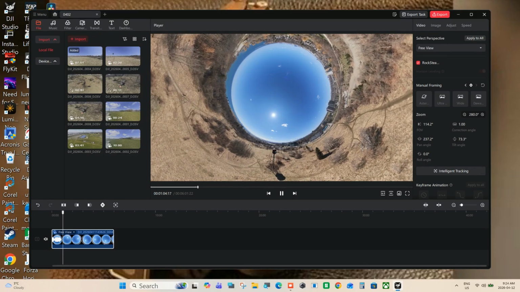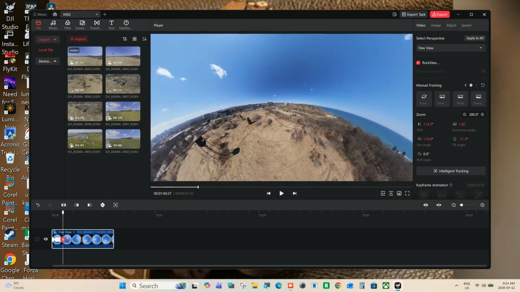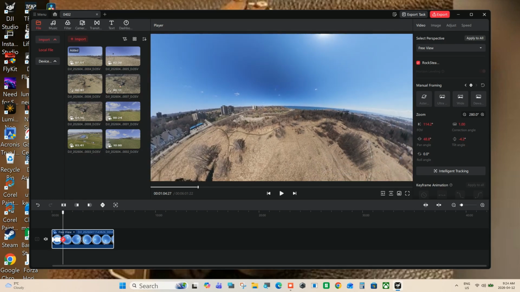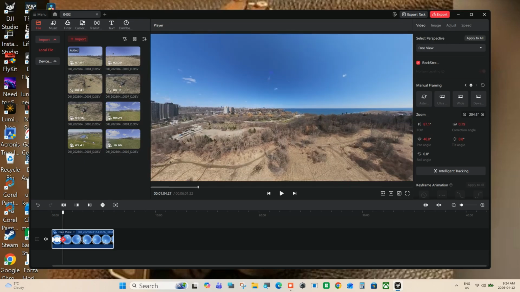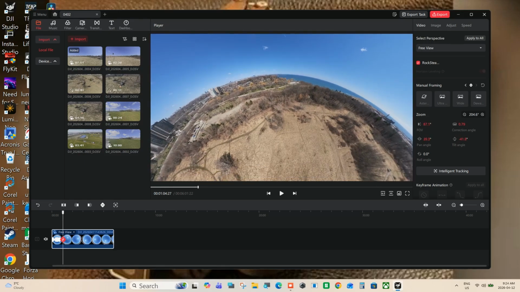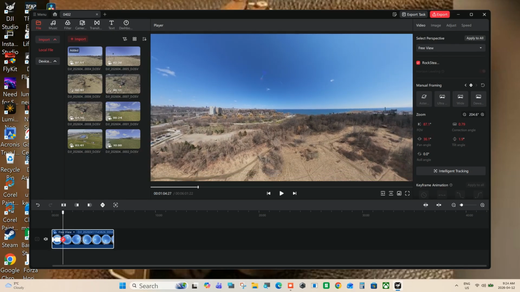Okay, let's stop this here, and let's click another keyframe. Now let's change that view. Where are we at? Okay, we're going to take this view. We're going to add a keyframe. And we're going to fly.